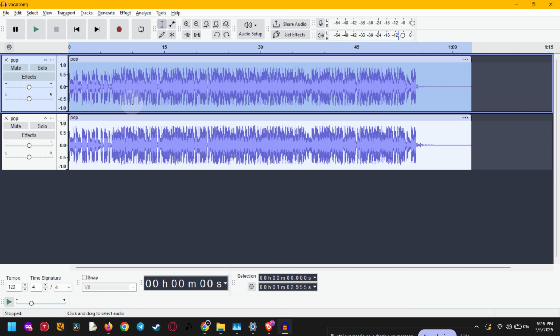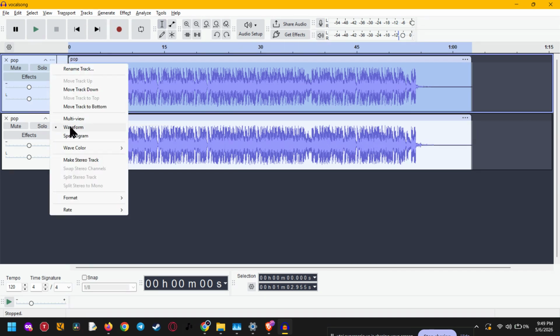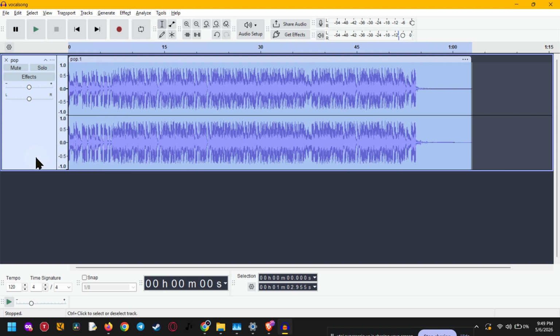Once your tracks are arranged correctly, move your cursor to the header of the top track. The track header is the control area on the left side of the waveform, where you'll usually see the track name and a few track options. Right-click on that top track header to open the track menu. In that menu, look for the option that says Make Stereo Track. This is the command that tells Audacity to combine the two separate tracks into one stereo file. Click Make Stereo Track, and Audacity will instantly merge them together.